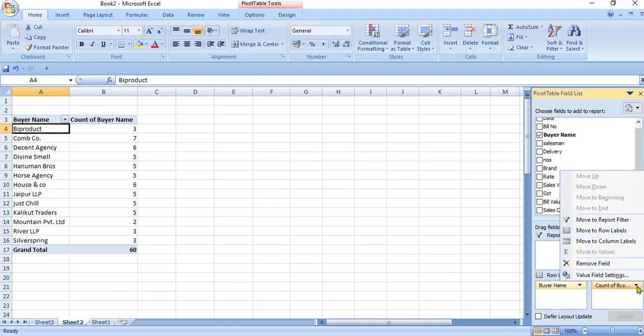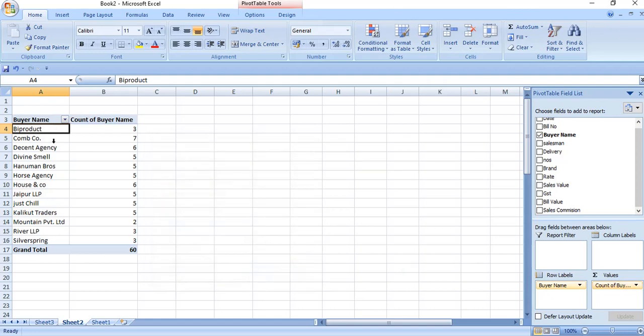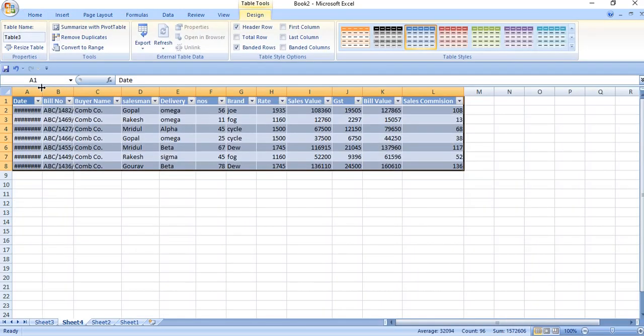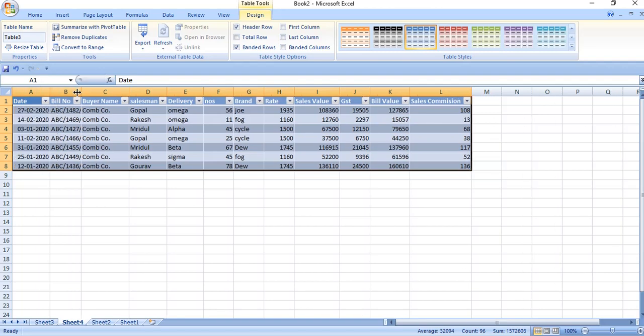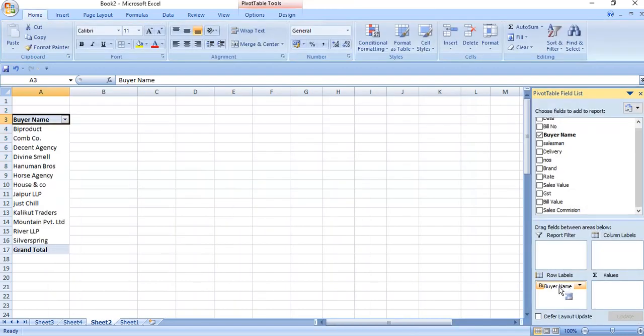With the help of value field setting, we can change the summary type. By default it is in count mode, so it has taken count. So here Comment Company has appeared 7 times. You can validate it. Just click over the Comment Company, it will generate a new Excel spreadsheet. You can count it here. So how many times is it appearing? 7 times.